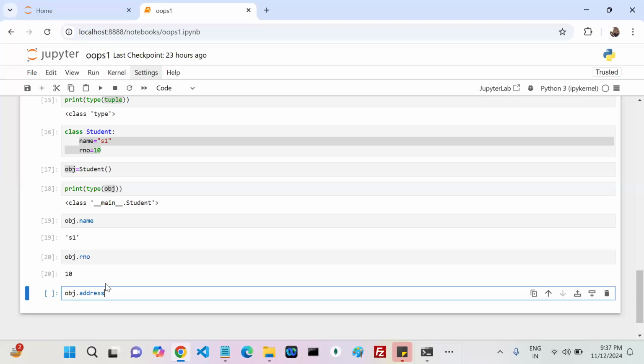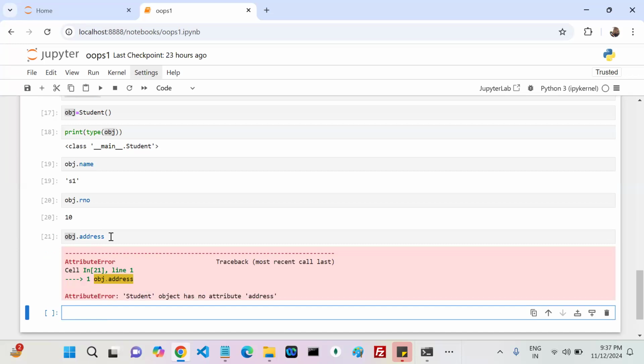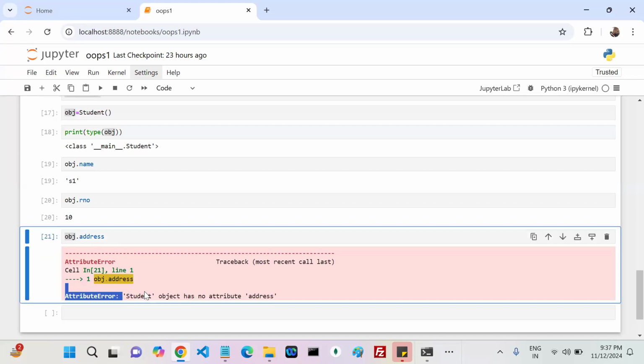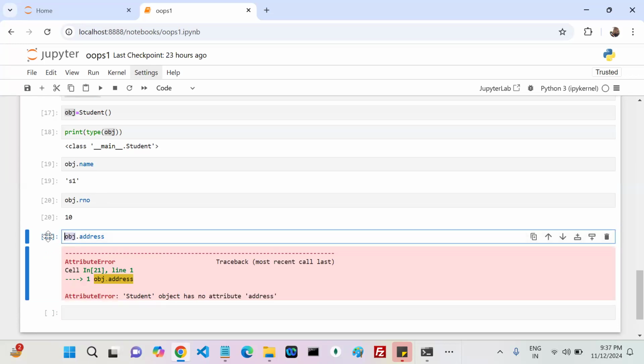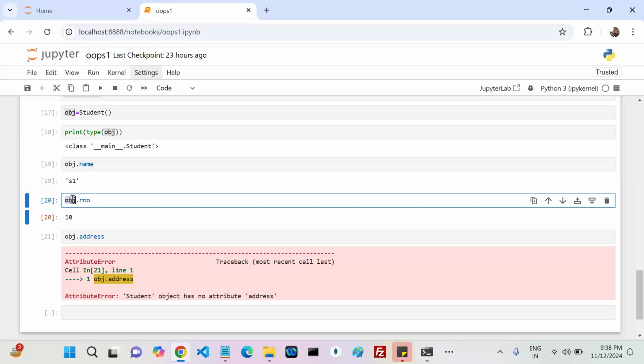Obj dot address. Is this property inside the student class? No. So what is the error? Can you read it? Student class object is nothing but what? OBJ. Student object has no attribute address. That means in the obj, I don't have an attribute address. Yes or no?